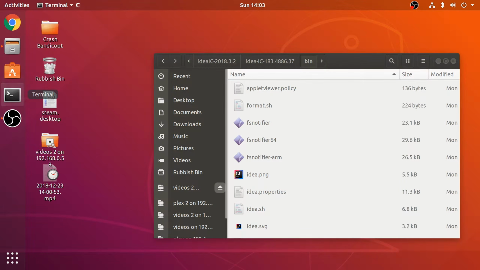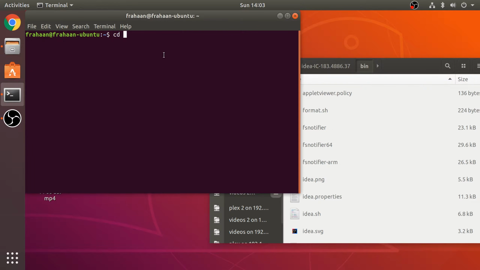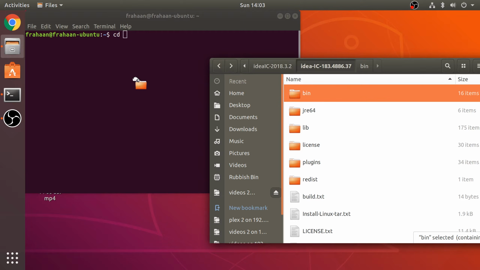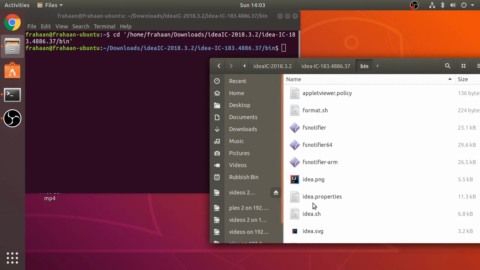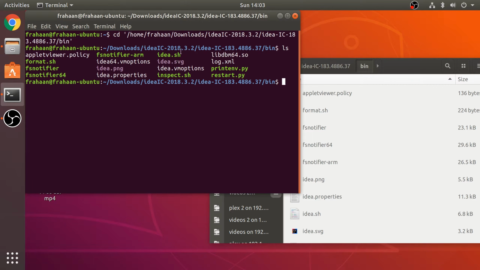So we open up terminal, and what we need to do is type in cd, which is change directory, and we're going to change to the bin directory. If you just drag and drop that on, click enter. Now we want to run the idea.sh. To just confirm you're in the right folder, if you type ls, it'll list all the files there. As you can see, idea.sh is there. So if I type in ./idea.sh and I click enter, this will now run the IDE.